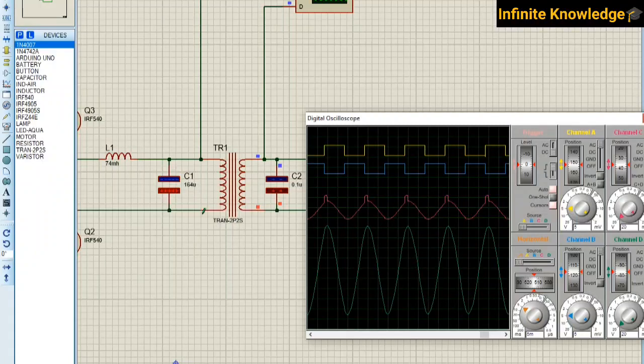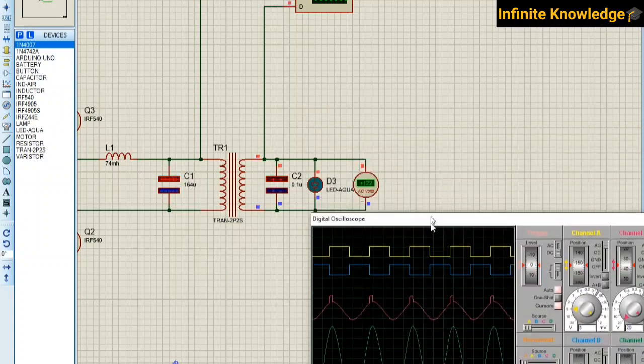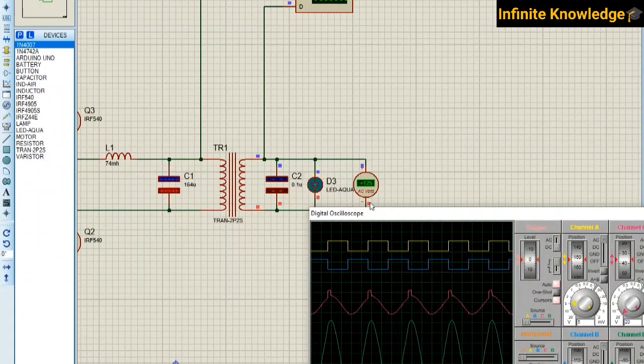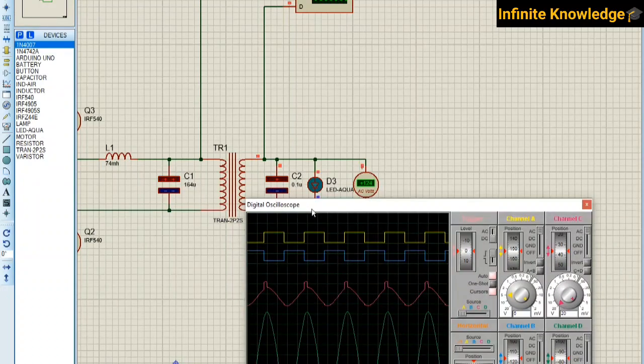This is spiky due to some capacitance and inductance behavior, and you can easily get 110 volt. With this voltage you can easily turn on an LED bulb, even with a 9 volt or 12 volt supply. So this is the output of your inverter. This one is your primary input, and this one is your final output. It's very crystal clear.